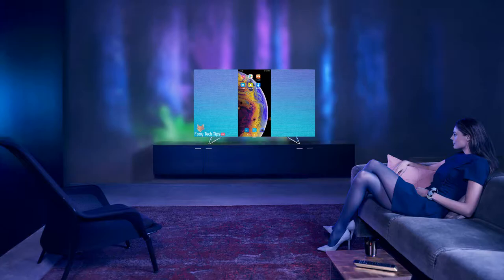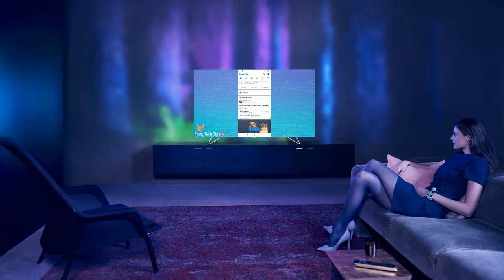I'll be doing this on the mobile app, but you can easily follow along if you are on desktop too. Let's begin. On the Facebook app, tap on the menu button at the top right of the screen. The menu button is three horizontal lines. From here, tap on Settings and Privacy and then tap on Settings.